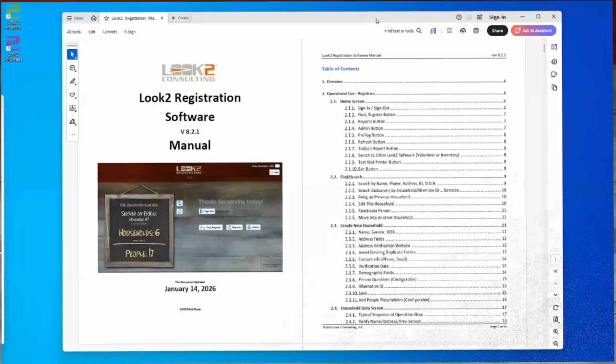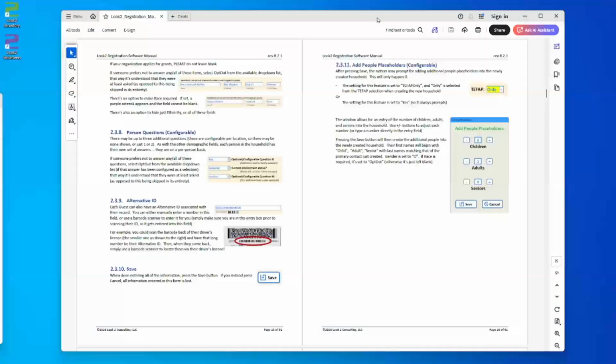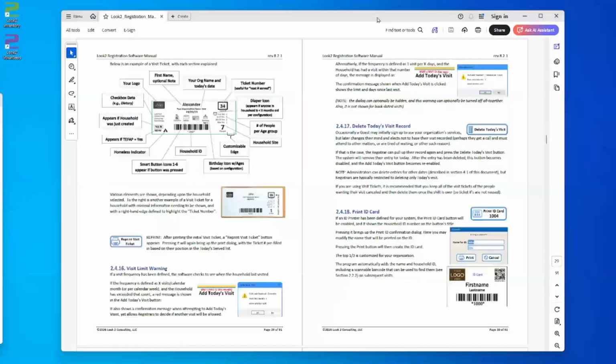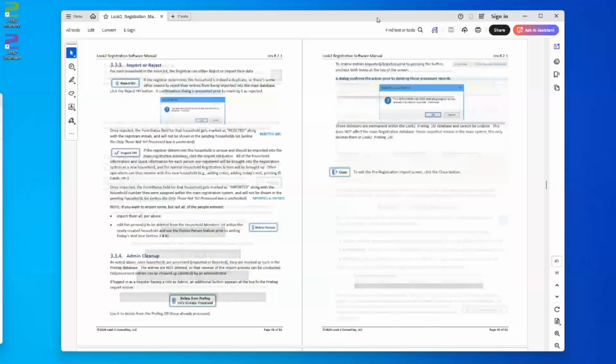Please review the registration user manual for more details on reporting, software operations, and more.